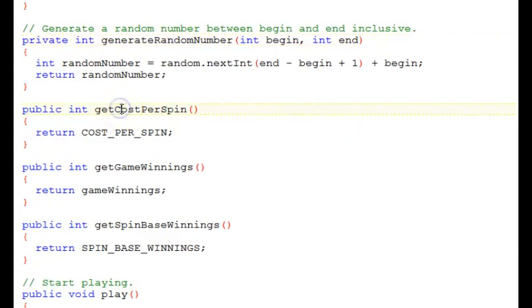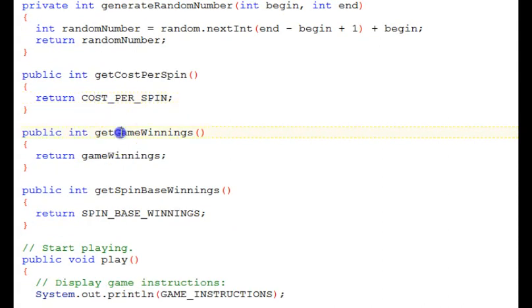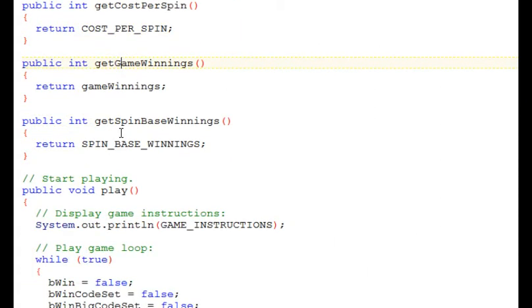We then have some getter functions, also called accessors. This one, get cost per spin, simply returns the cost per spin data member. And notice that data members in the class do not need to have an object name in front of them, because they are members of this particular class, and just using their name is all that's needed.